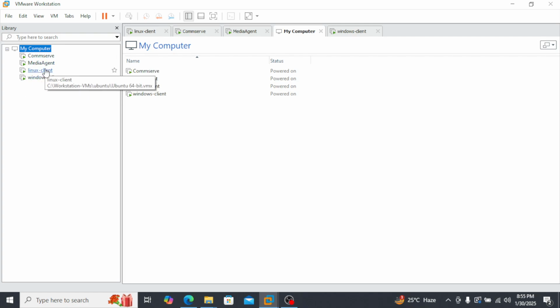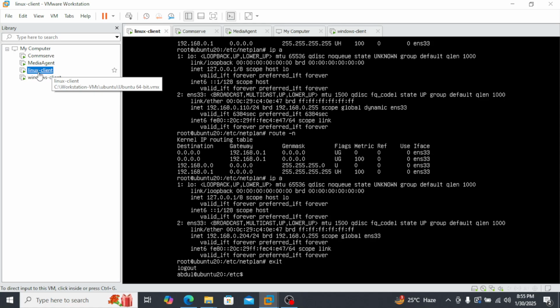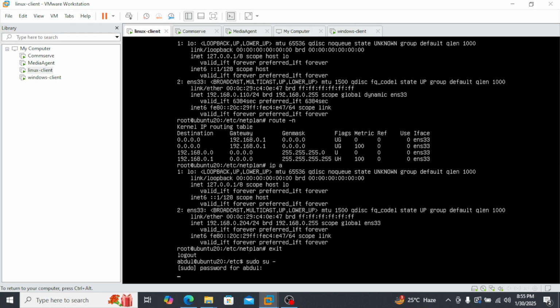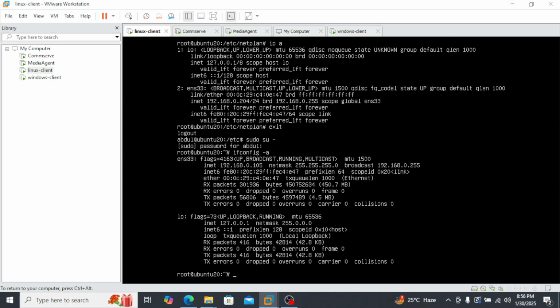Okay, so I already have one virtual machine with the name Linux-client. If I open the console and elevate it, I need to provide the password here. And if I want to find the IP address, I need to run ifconfig. So I can see that the IP address is 192.168.0.105. You can see over here.